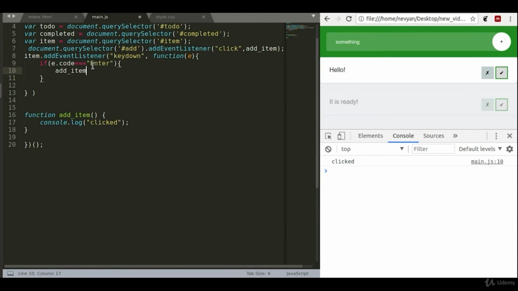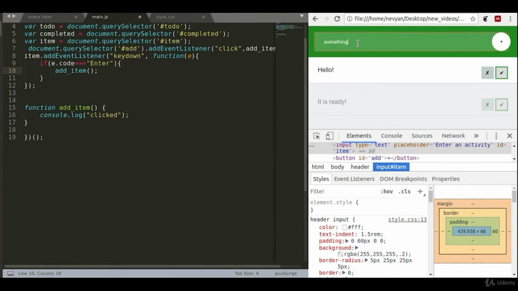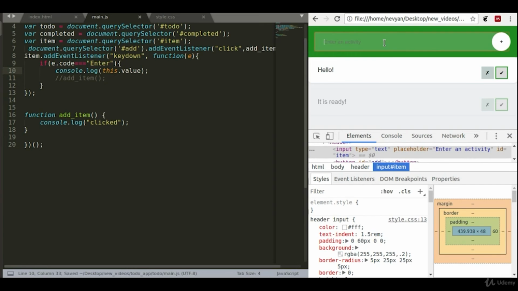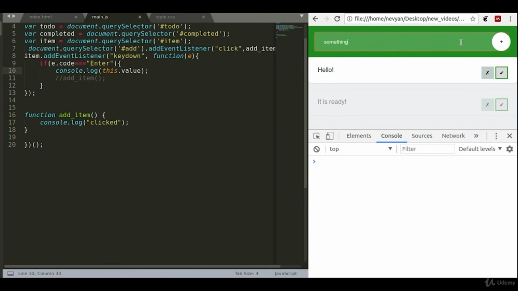All right, so we can test our code. We refresh the browser, we type something, and we press enter. And we see that the function addItem is clicked. How can we get what the user is typing? Well, we just have to get the value of the input element. And since this is our input, we'll just display it on the console. And when we refresh, the moment we type something and press enter, we see that we are grabbing the input from the input element. And for now, we'll leave the function like this.